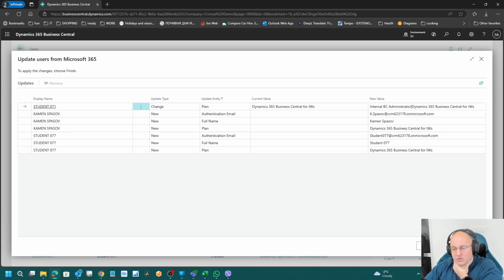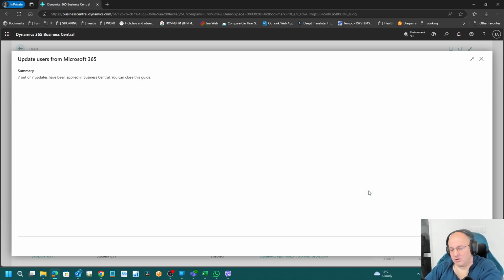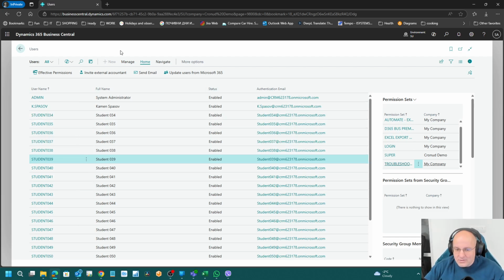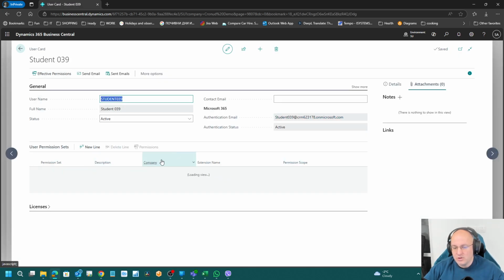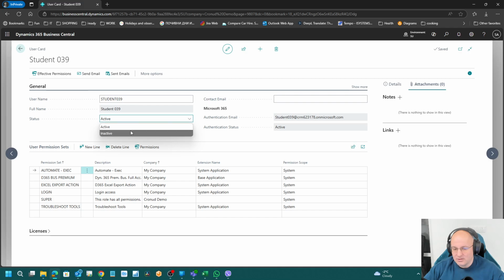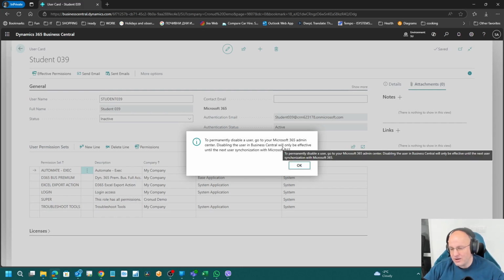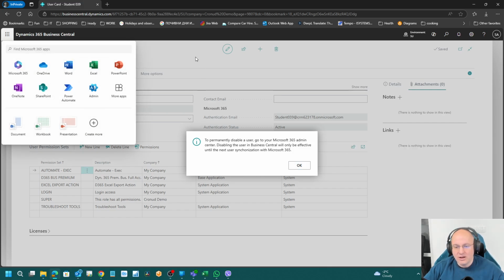So it's basically a control step where you can see what changes were done, and you can approve or disapprove them. Most of the time it just tells you, okay, these are the users, they are added, there's nothing you can do, and you can cancel the adding if you want to. And then once a user has been added, the only thing you can do here is deactivate, or disable, a user, and you see it tells you to permanently disable it. You actually have to go to the Microsoft 365 admin center, which is this guy over here. And that's how you properly deactivate the user.